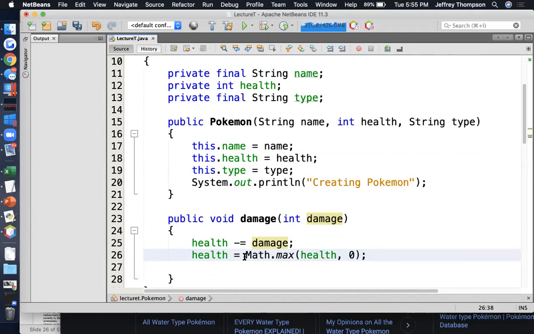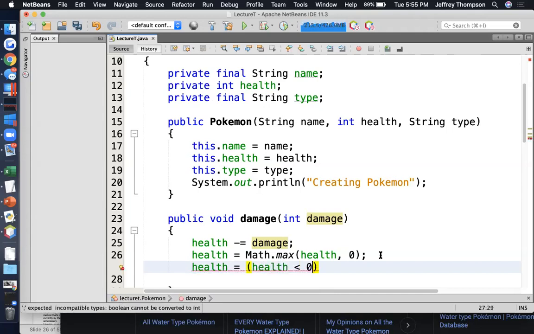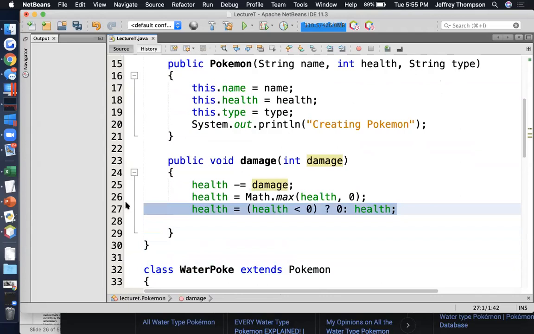We could also have written that as a conditional if. Right, we could have written health equals, is health less than 0, question mark, if it is, set it equal to 0, else set it to its previous health. That looks a little bit more cryptic to me than this way of doing it, so I'm going to leave it like that.